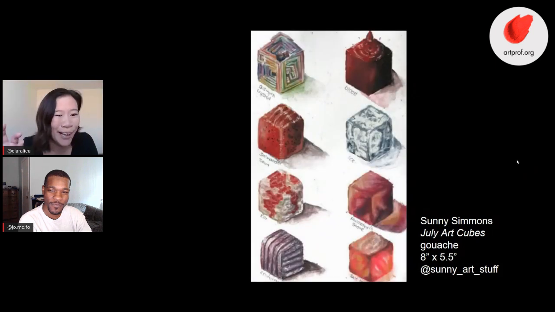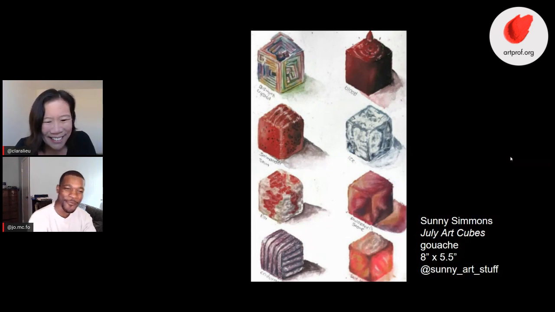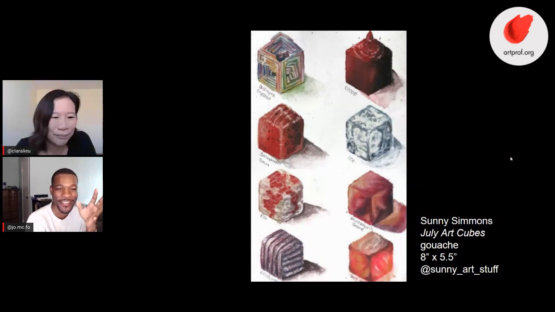And I like the blood, I don't know if you guys can see, but there's a little drop of blood that's going into the blood. There's a little ripple. I love that. It's so morbid, but it's so cool at the same time. I've never seen a blood cube. That's just so creative. Yeah, I think you did a great job, Sunny.